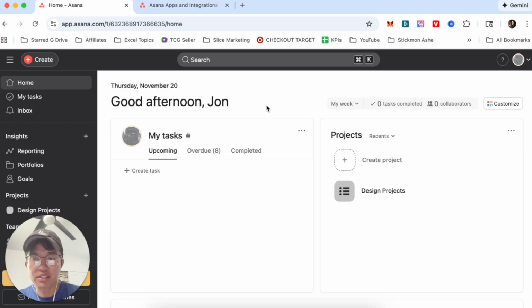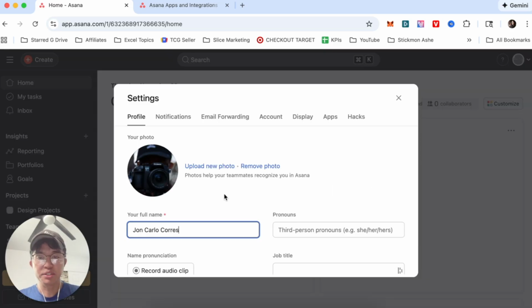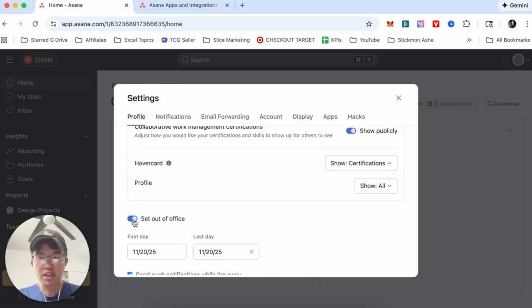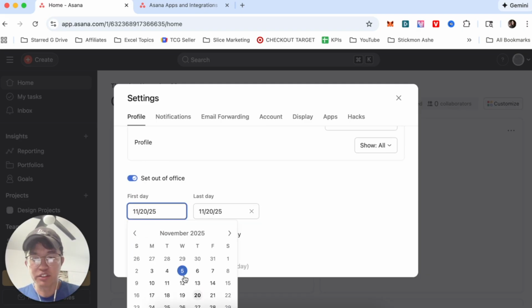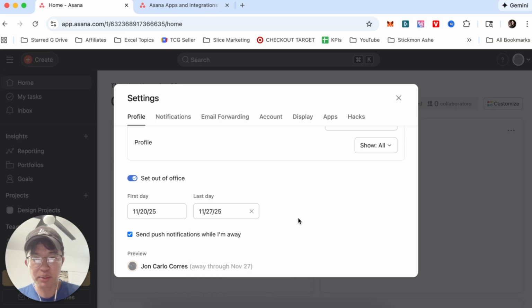Now, in order to do this, let's first log on to Asana. Next, on the upper right-hand corner, you want to go ahead and click on your profile icon. And then from here, you want to go ahead and click on Settings. Once you click on Settings, you want to go ahead and scroll all the way down. And then this is where you're going to see this toggle where it says Set Out of Office. So you can toggle this on or off. And you can set the date of the first day in which you're going to be out of office and the last day you're going to be out of office. Let's say you're gone for a week, and there you have it.